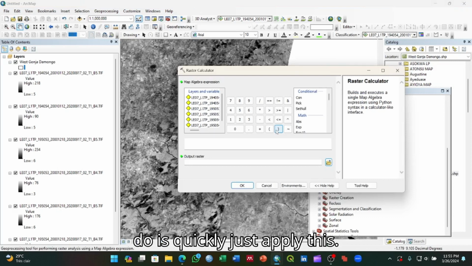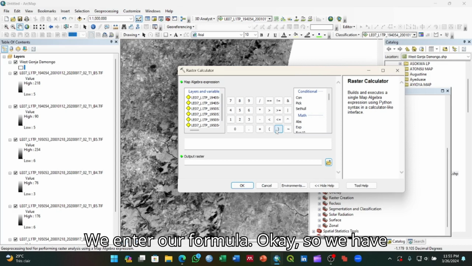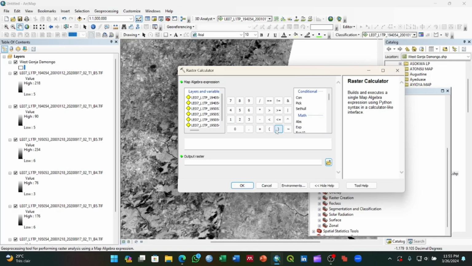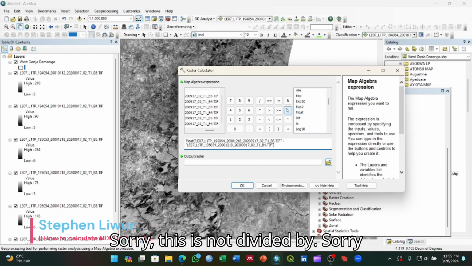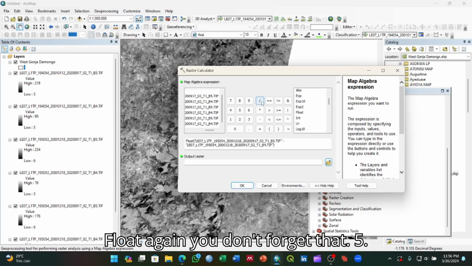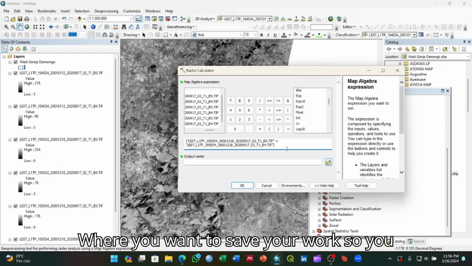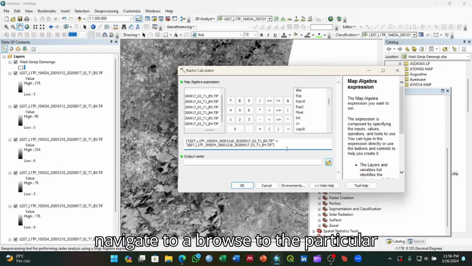So what we're going to do is quickly apply this. You select the layers, and we enter our formula. We have band 5 minus band 4, divided by, and you use float again, don't forget that, band 5 plus band 4. After that, you indicate where you want to save your work, so you browse to the particular folder.